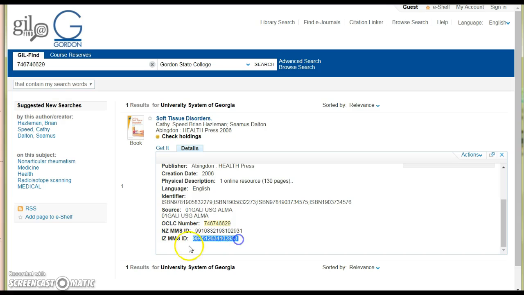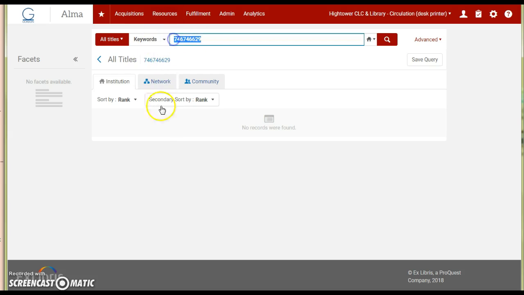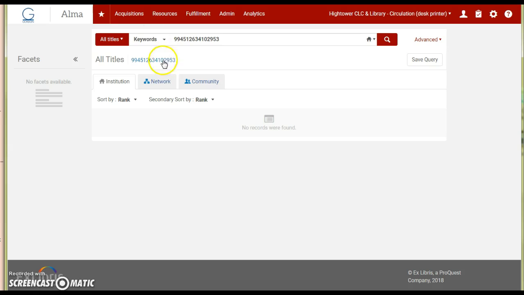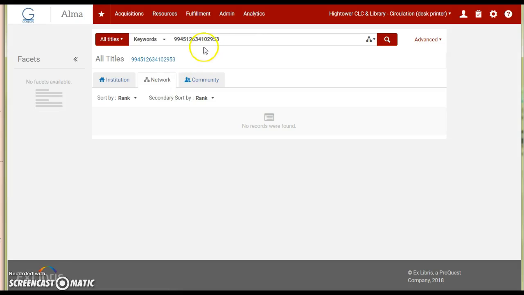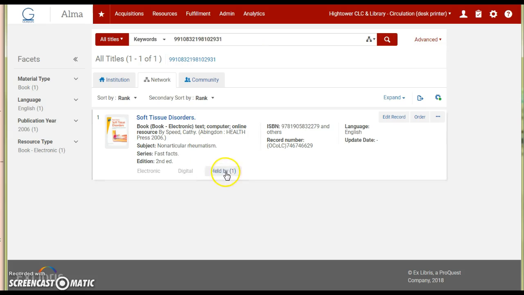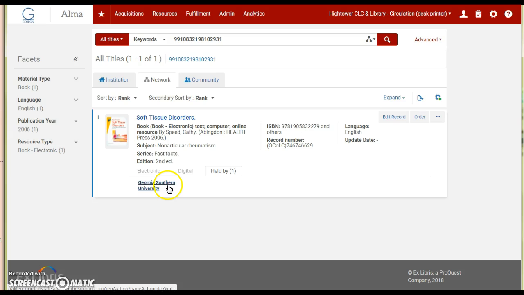So the IZ MMSID would be taking you to the record in our institution zone if it were still here. The network zone MMSID would take you to whoever owns the book in the network, and you'll be able to see what institution owns it. And in this case, it's only held by one institution, and that's Georgia Southern University.